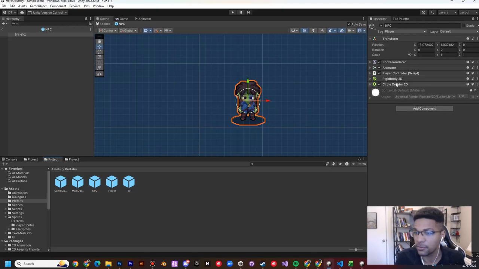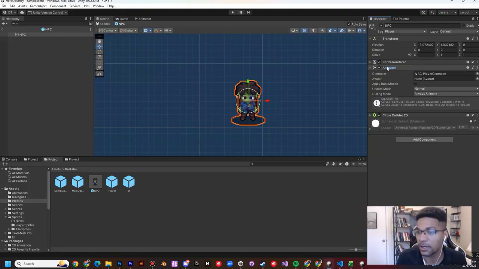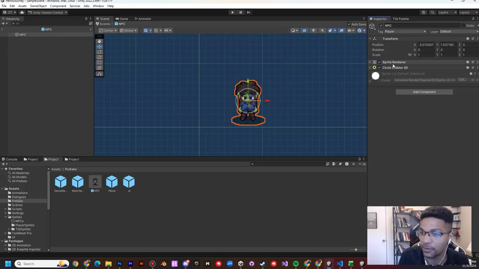Some of these components we don't need. We don't need a rigid body. We don't need the player controller, of course. So I'm clicking on these 3 dots and I'm clicking remove components. You also don't need the animator. If you want to have an animated NPC doing an animated idle animation, then you would make a new animator controller for it and place that here. And on that animator controller, you would have the NPC idle animation. We're going to keep it simple for now and just remove it.